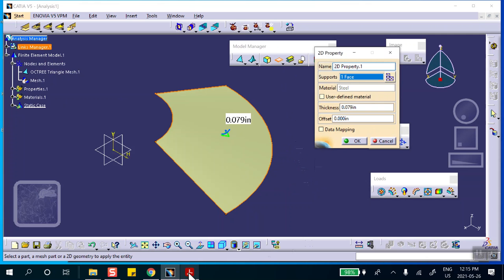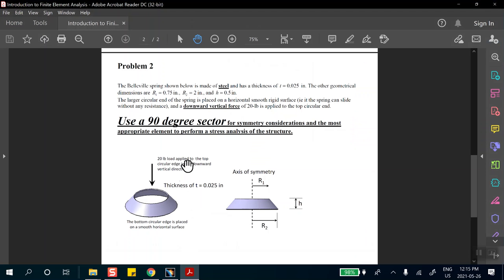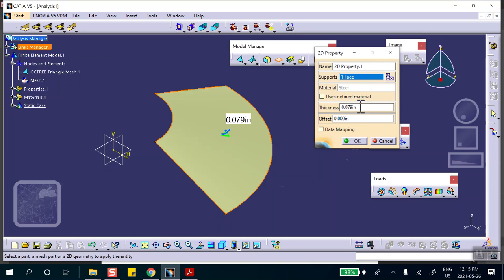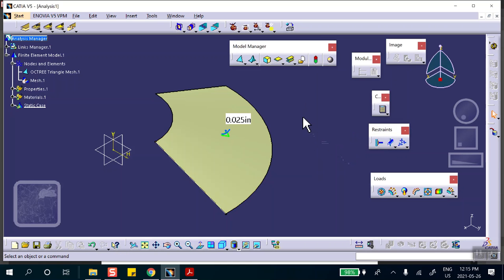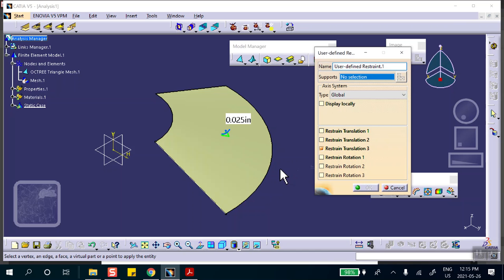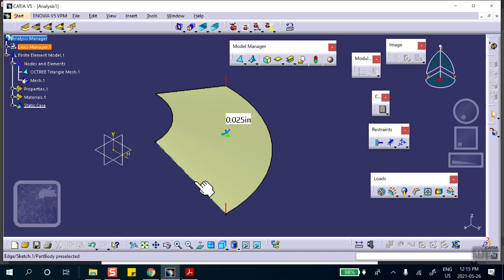Let's see what the thickness of this thing was. 0.025 inches. So change that to 0.025. Good. Now the bottom, this bottom cannot go up and down. It's sitting on a rigid surface, cannot go up and down. Okay. This is a plane of symmetry.